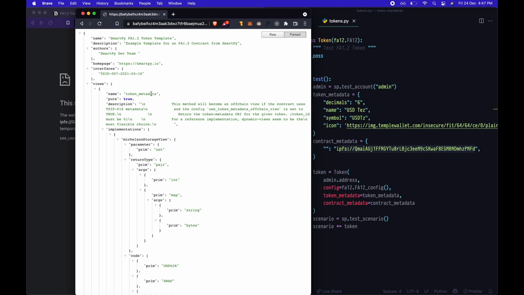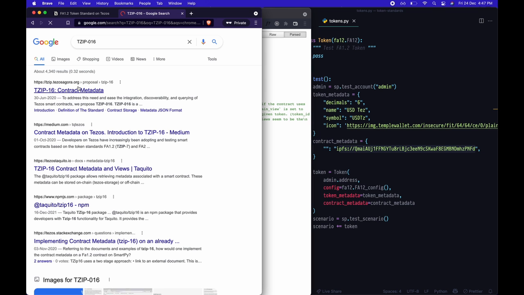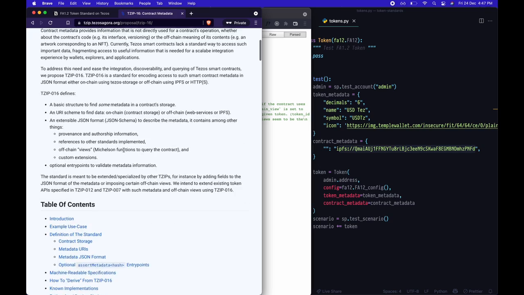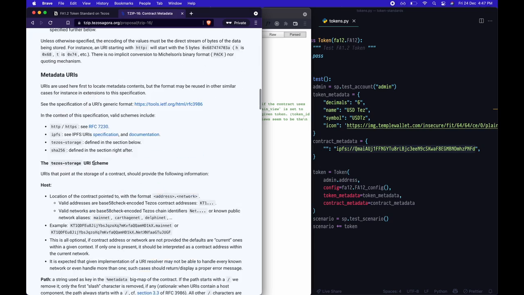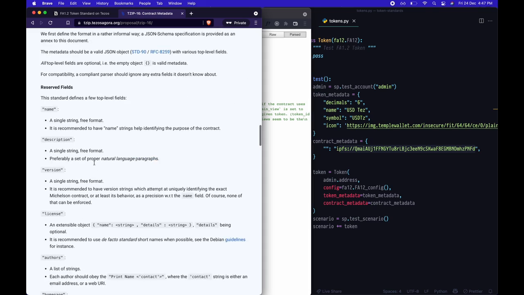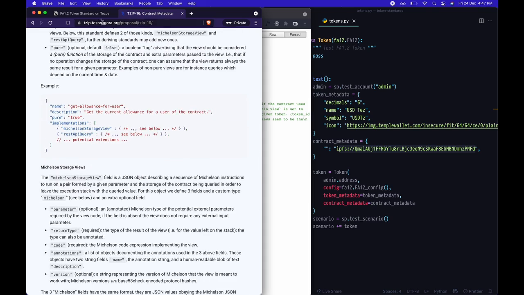And this metadata here is actually a TZIP 16 metadata. If you want to know more about this standard, you can just look for TZIP 16, and there you will find more information about it. It will give you the information about what it takes and what you can put here. So you can read more about TZIP 16 contract metadata there.